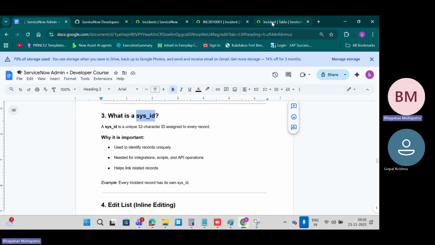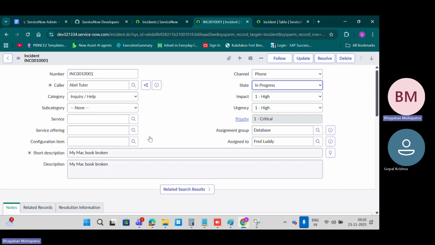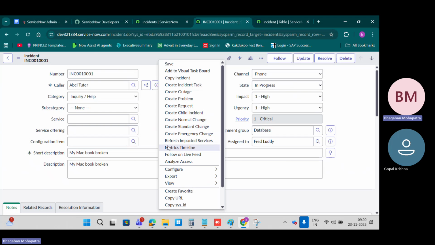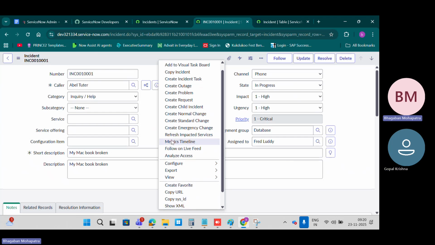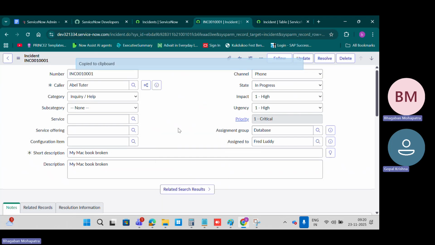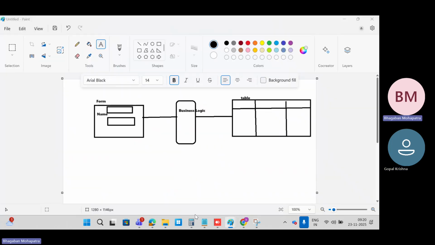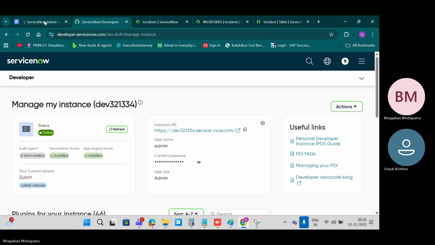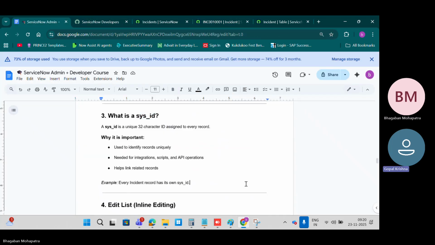Let's say in the incident table, in the incident form, the incident number is unique for the business, not for ServiceNow. As an incident number, we can generate it. But to identify this record, they have created a sys_id. Every record will have a sys_id. You can copy the sys_id, and if I copy the sys_id and put it here as an example, it will look like this.